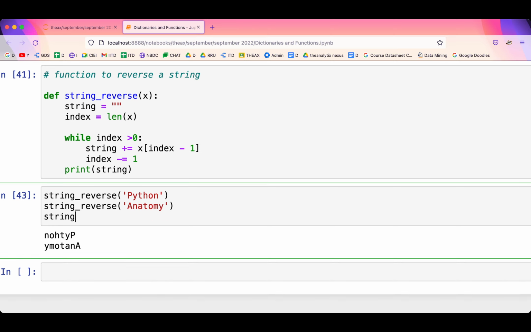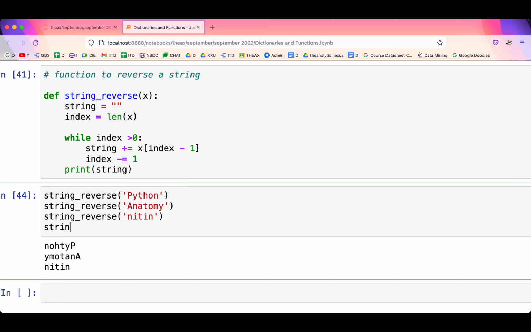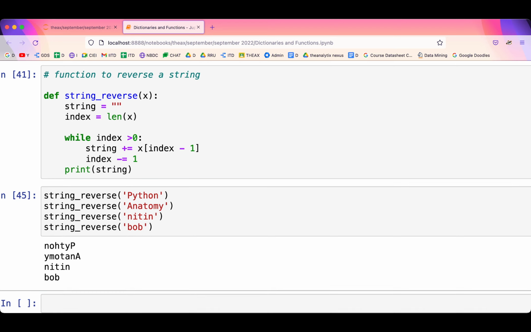You can test some palindrome strings as well. Suppose I write a name, or any other palindrome, Bob, right? So yes, Utkarsh.